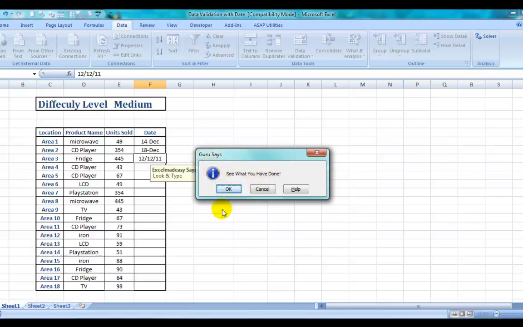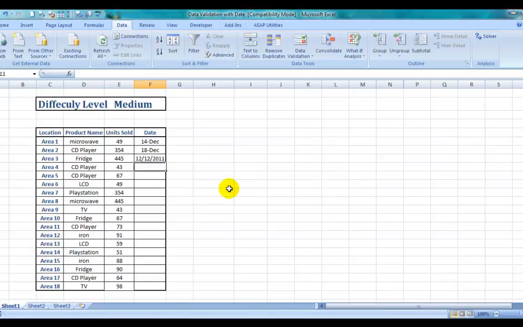So if I click on OK, it will go blank. So I can type, if I type in today's date, which will be OK, I believe. It has taken that in. See? Okay.